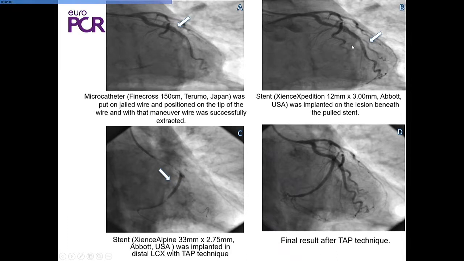After that, we implanted a 3.0 by 12 millimeter stent in the distal marginal branch and treated the bifurcation lesion using TAP technique on the circumflex artery, and this is the optimal result on the circumflex artery. Because the patient was in cardiogenic shock, we decided to perform complete revascularization and implanted one direct stent on the LAD.